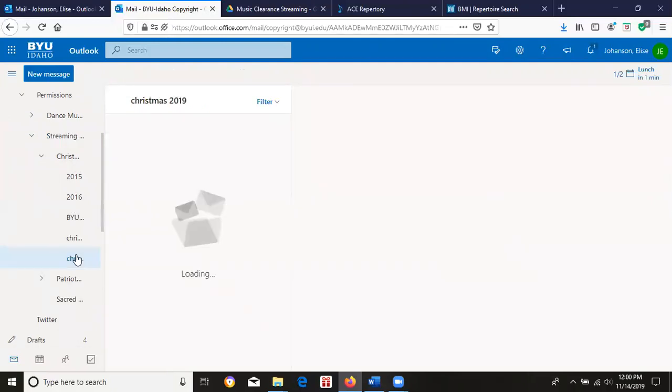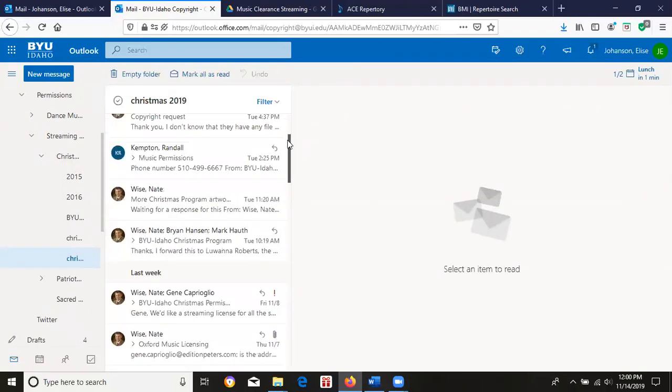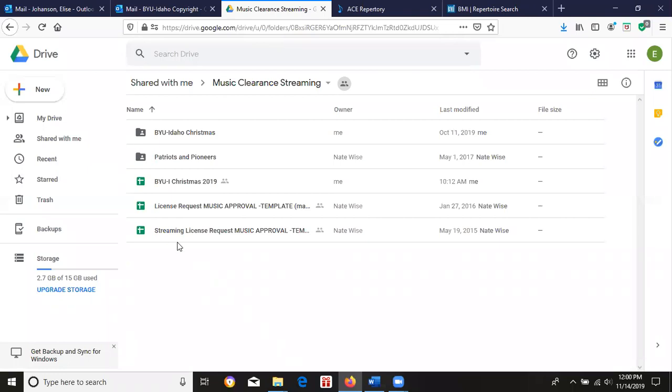So currently right now we are working on the one for Christmas 2019. This is where we keep all of our emails for that licensing. With that, there's also a Google Drive that is shared with you. That's called Music Clearing Streaming. And here's where you keep track of it. What music is actually being streamed? What are you going to do with it? Getting those permissions. This is the BYUI Christmas 2019.